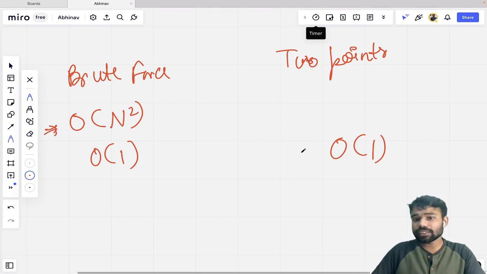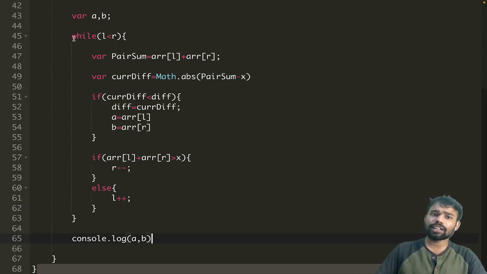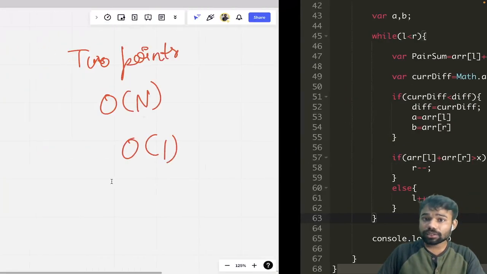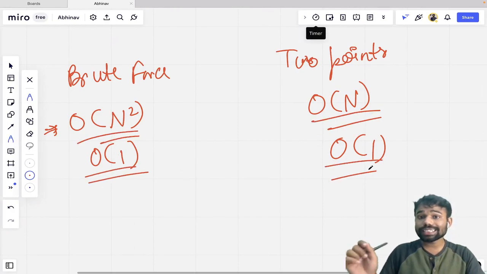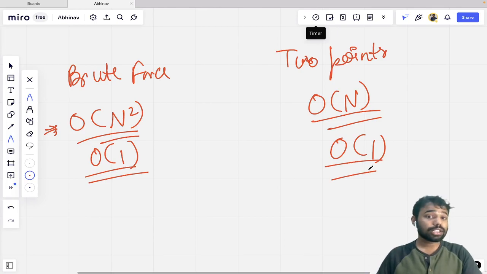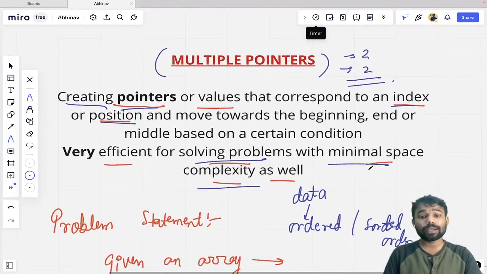If we do it this way, the time will be order of n only, because here we don't even have to sort the array. The array is already sorted; we are assuming that. We are just iterating through it and getting the answer. So this is how we can solve our question more effectively, and that is what this multiple pointers approach is.